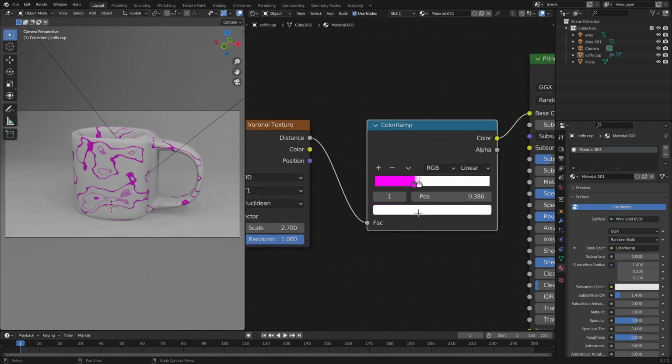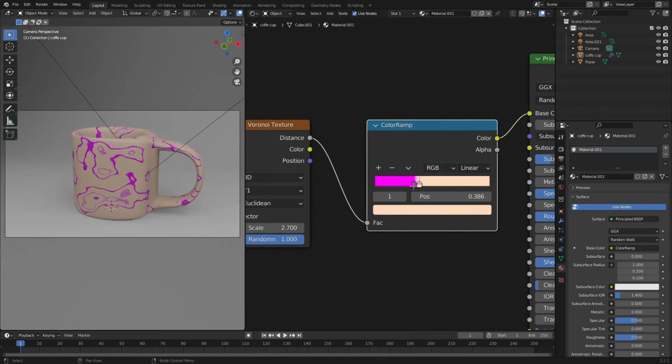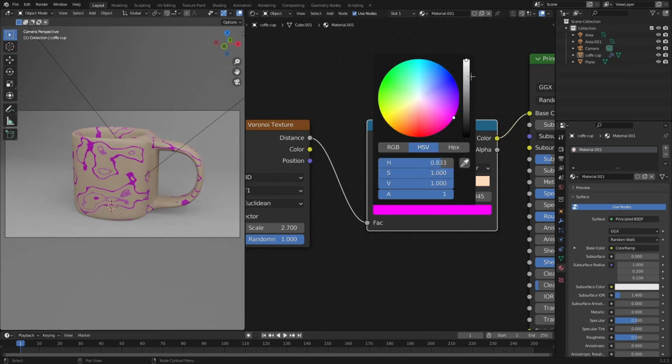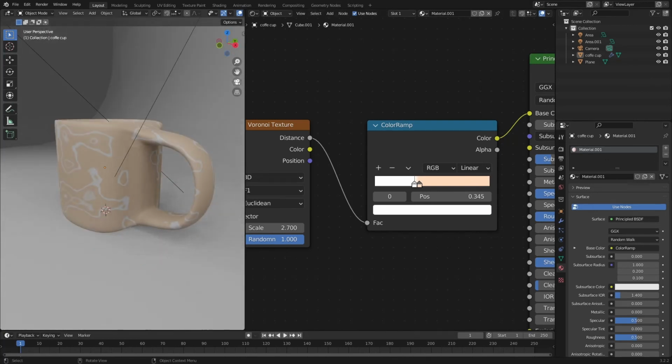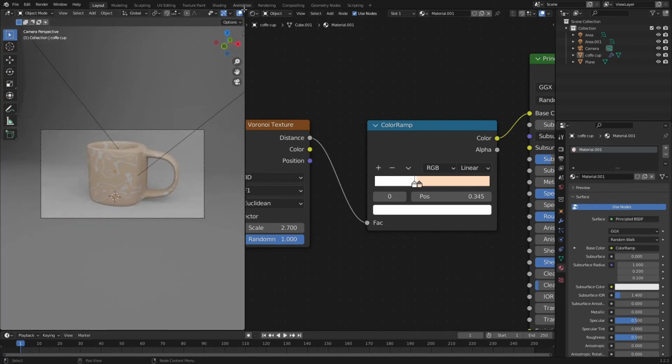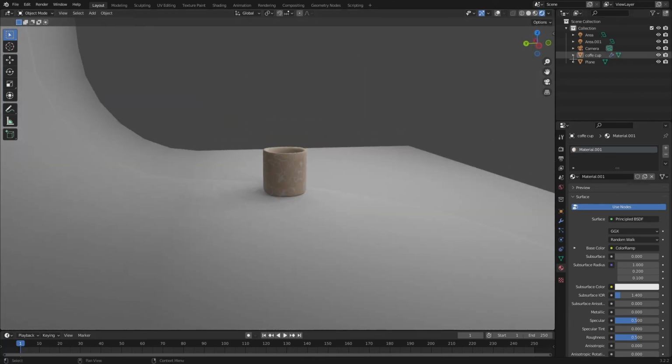And we can change this color to be the background color. So I'm gonna have it kind of like an orange, and put this as white. And you can see what I have now, the colored coffee mug. And if I close this window, then you have the coffee mug.